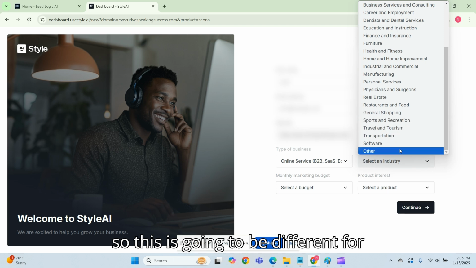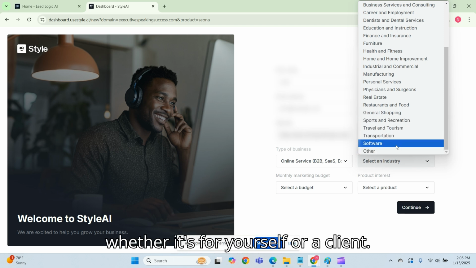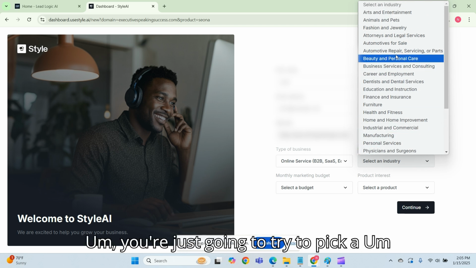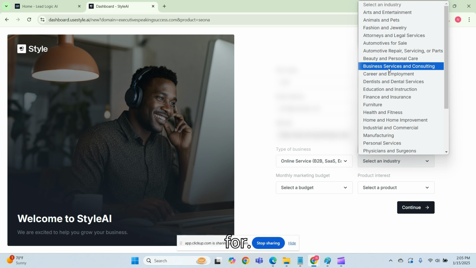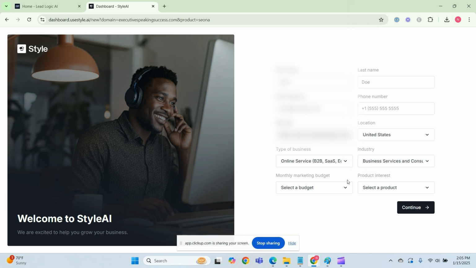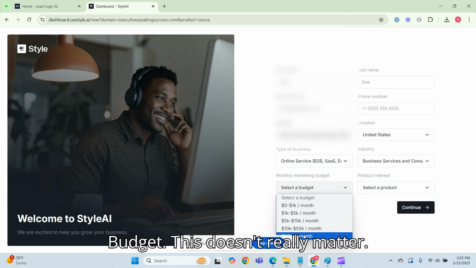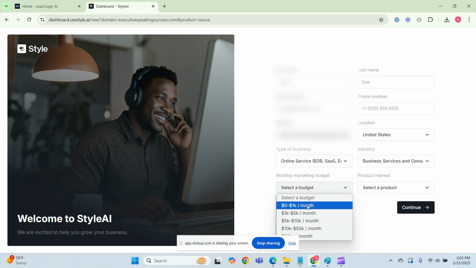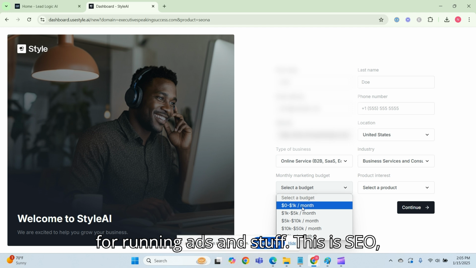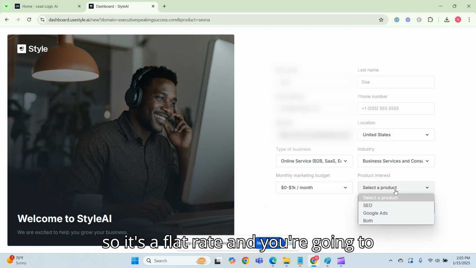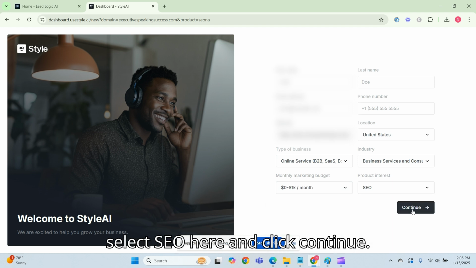And so this is going to be different for whoever you're setting this up for, whether it's for yourself or a client. You're just going to try to pick a niche here that's closely related to the business you're setting up for. Budget, this doesn't really matter. They have other products that are for running ads and stuff. This is SEO, so it's a flat rate. And you're going to select SEO here and click continue.